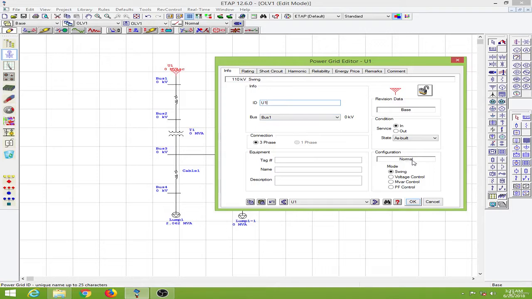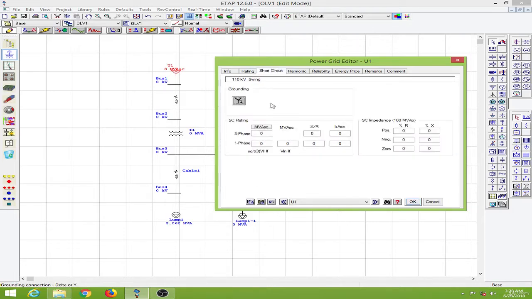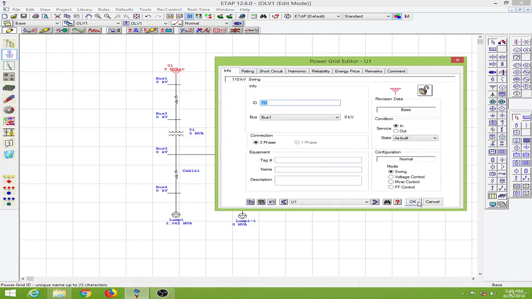This is for normal condition or normal loading category. We can also change this in the study case. And here this is the mode. It is put at default in the swing mode. So let me go to the rating page over here. So this is rated for a 110 kV voltage, and the short circuit values will be like 1000, X by R ratio 7, and this fills these impedance values with the 100 MVA base value, and everything else I will put on default over here and click on OK.